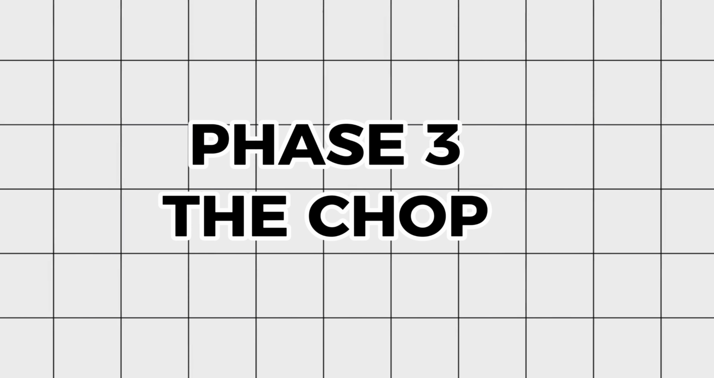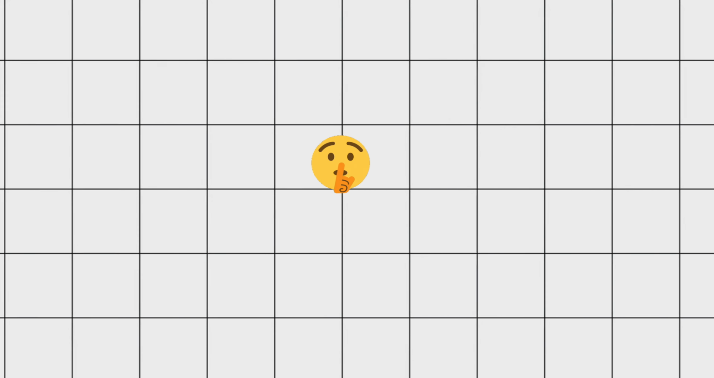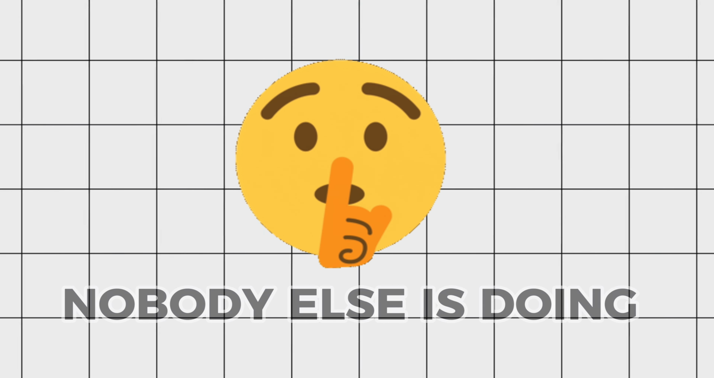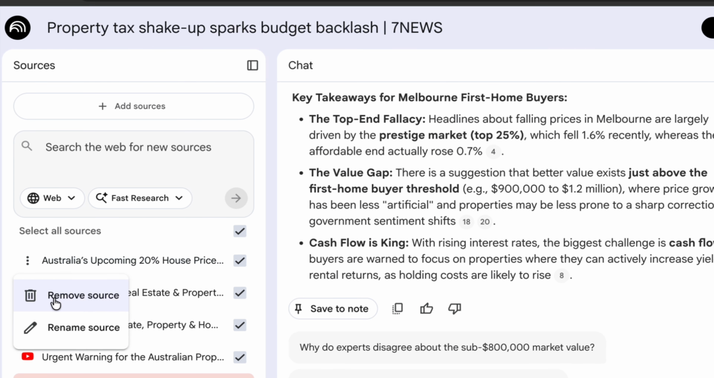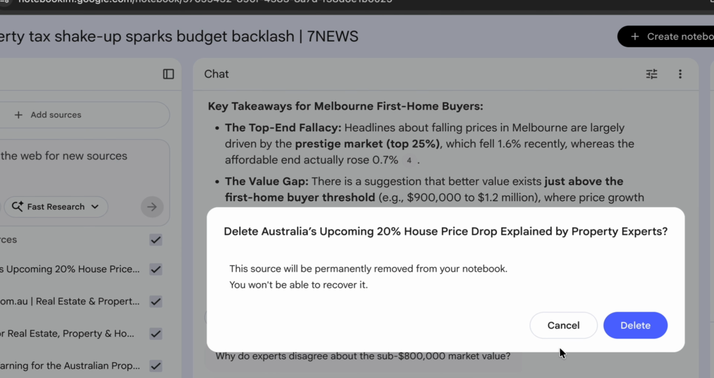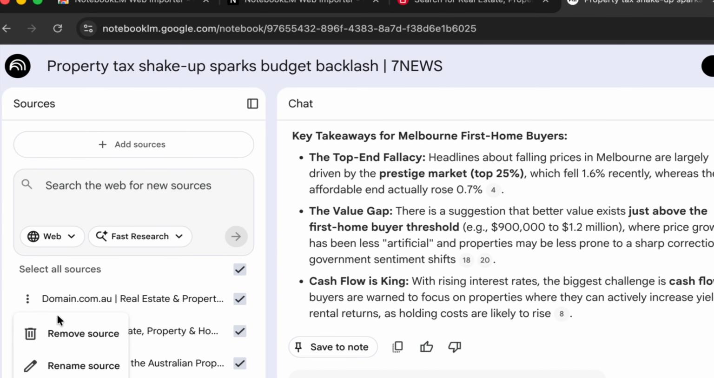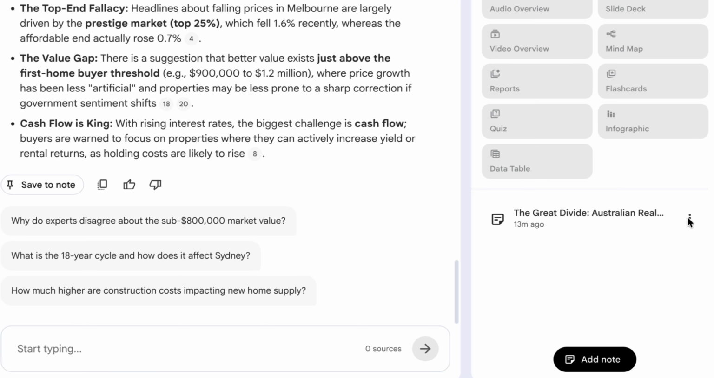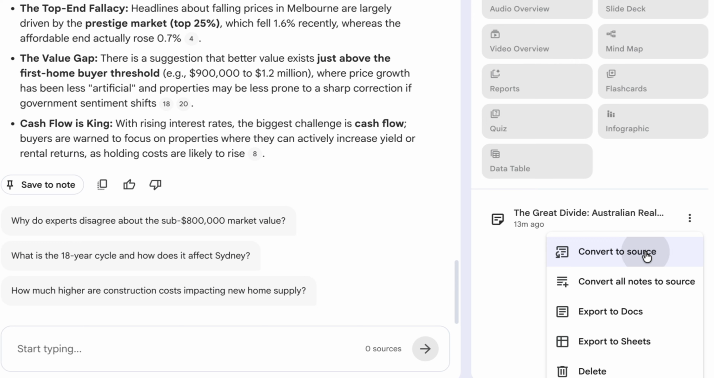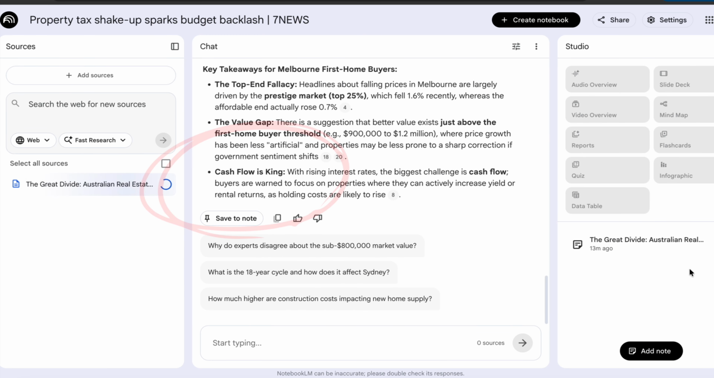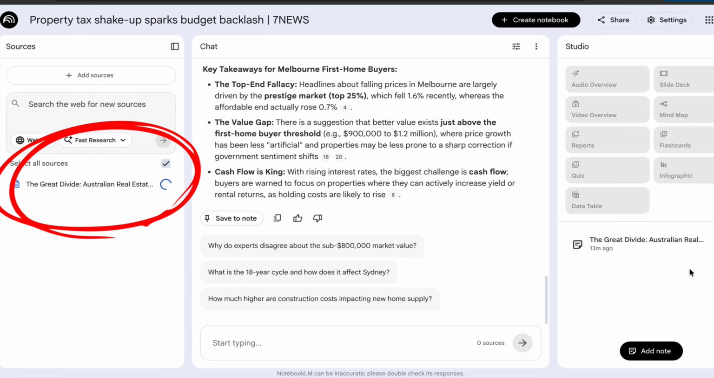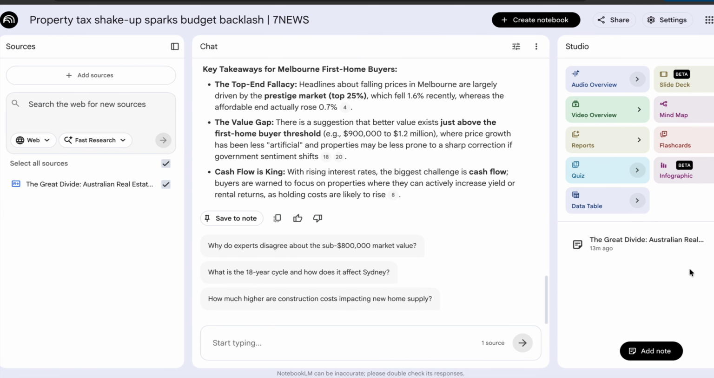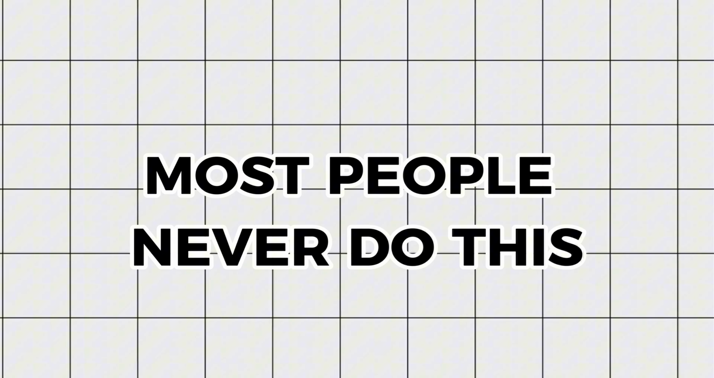Phase 3 is the reduction. This is the move nobody else is doing. Delete everything. Go to the left panel and delete every single original source. Add your note back as the only source. Now NotebookLM works from your thinking, not raw data. That's the reduction. Most people never do this.